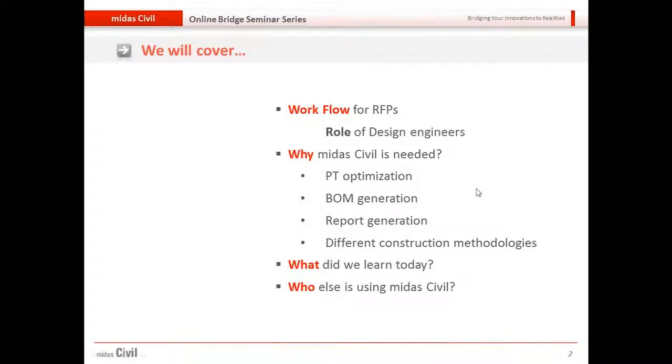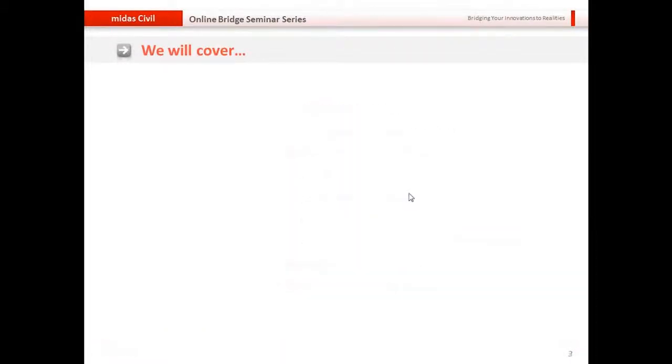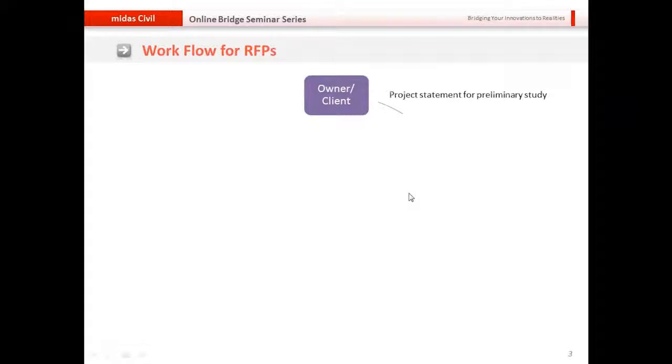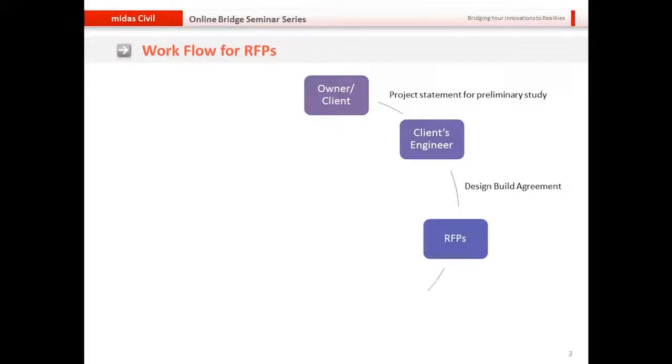So let's start with the workflow for the request for proposal. There is an entity called owner or the client, and he puts out the project statement for preliminary design, and then a company is selected to perform this preliminary design, whom we call the client engineer. And then the client engineer prepares a design build agreement, which is phased out for requesting proposals.